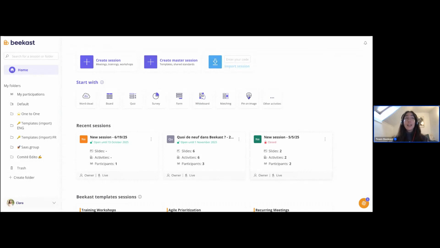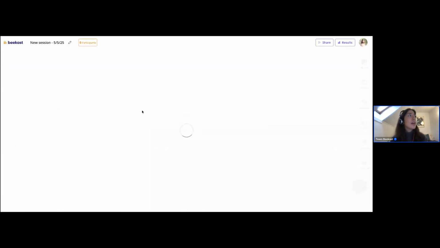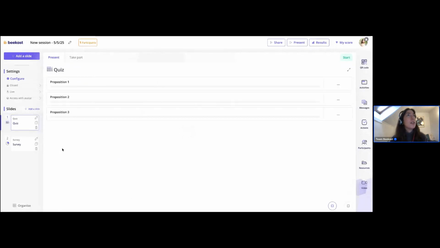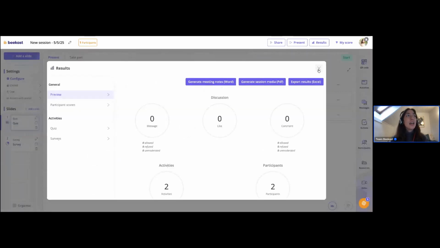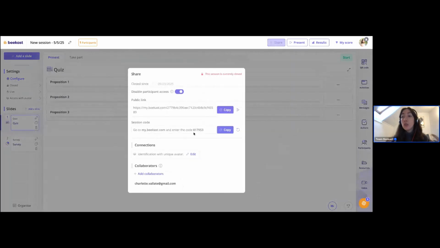This means that it is still available to me because I am the owner of this session. So I can, of course, still access the session's content. I can still export my results. I can still access all of the facilitation settings. I can still go into the dedicated features. I can really still enter my session. As you can see here, I've clicked on it and I still have access to all of my content. I can still go into my results. I can still generate meeting reports. I just can't get participants to join the session because my session is currently closed.